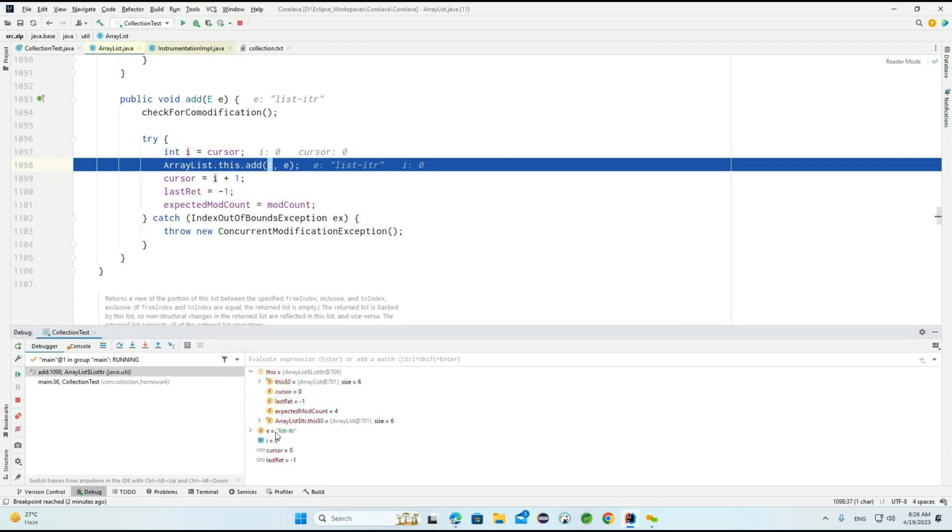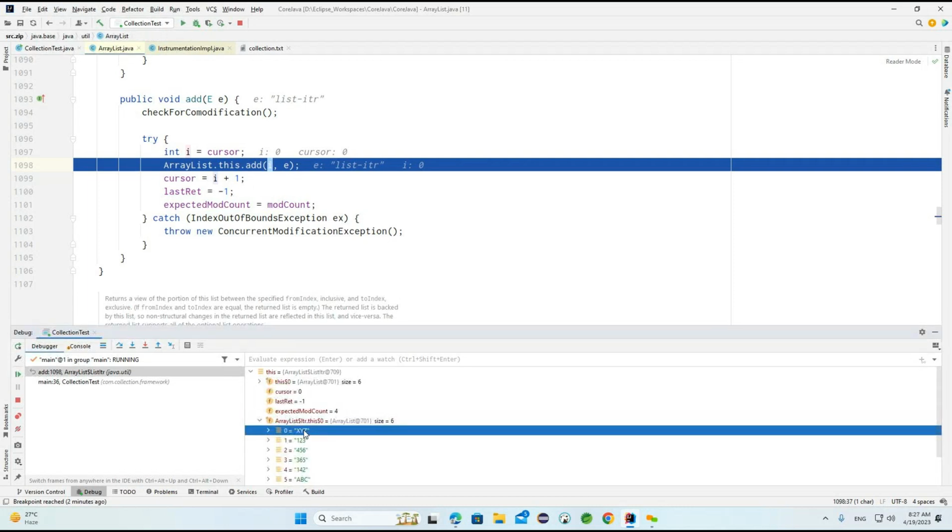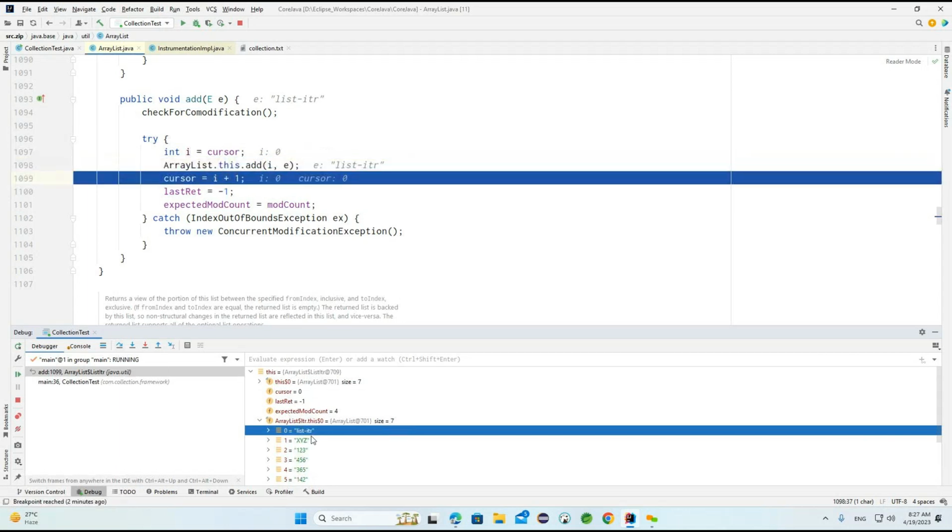Something like, if you see, this is the keyboard. Now if you go to this, we already have XYZ in the 0 index location. Okay, XYZ we already have. Now what happens to this XYZ? It is going to be replaced with this particular list-itr. Now if you see, in the 0 index location, the value is now replaced here.